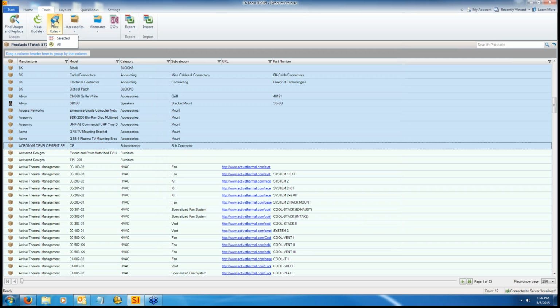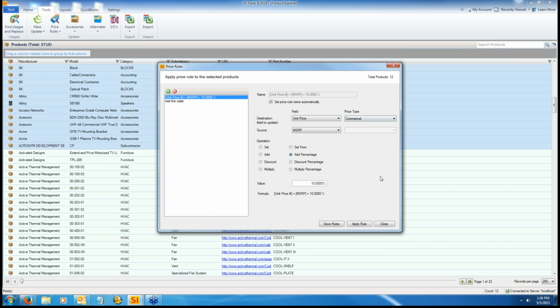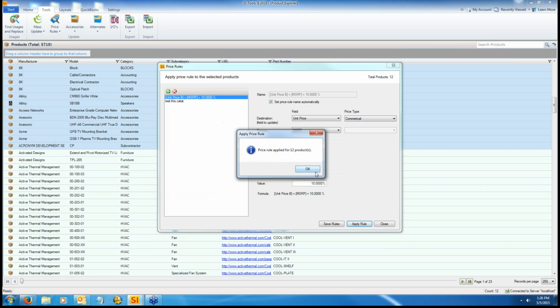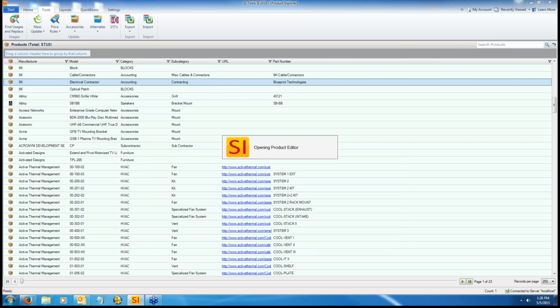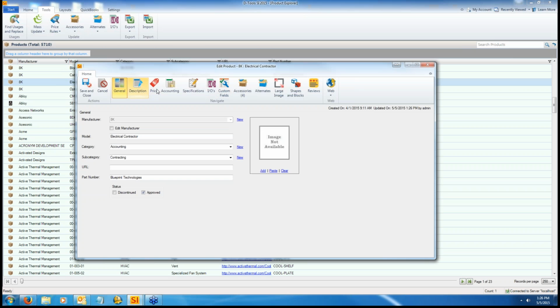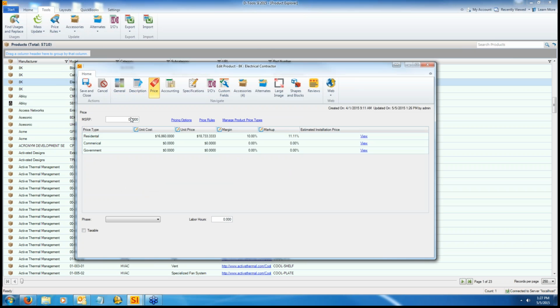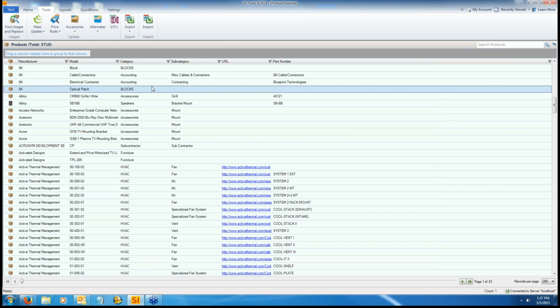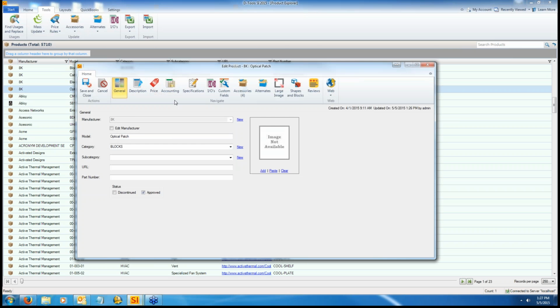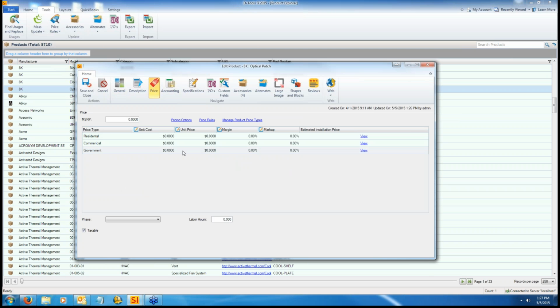You also have the price rules. You can apply price rules to a group of products here. So we can do a price rule for selected, and we'll do MSRP plus 10%. And now whatever MSRP is, let's see if we have MSRP here. Looks like we didn't, but this already had something on there. Let's see. Yeah.